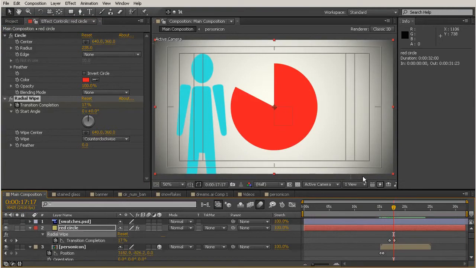So it's starting out there at the top and then moving all the way back around, and then it continues as we scrub. So this is going to allow us to put some information on this circle and really just make a nice composition.